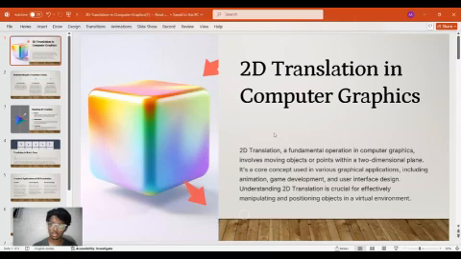2D translation is a fundamental operation in computer graphics that involves moving objects or points within a two-dimensional plane. It means a 2D object like a triangle or square, we move it from one position to another on a plane. It's a core concept used in various graphic applications like game development and UI/UX designing, etc.